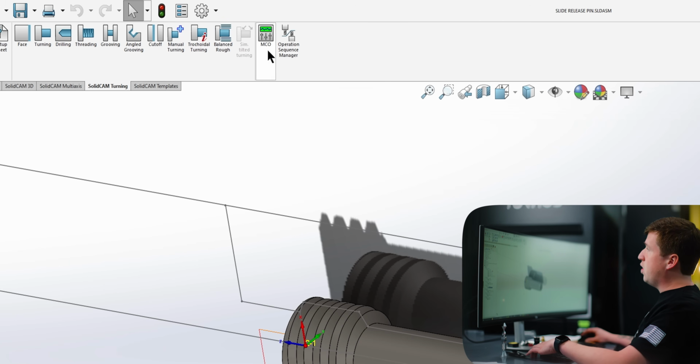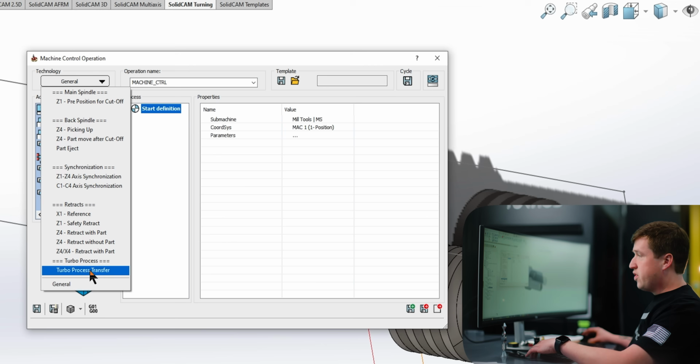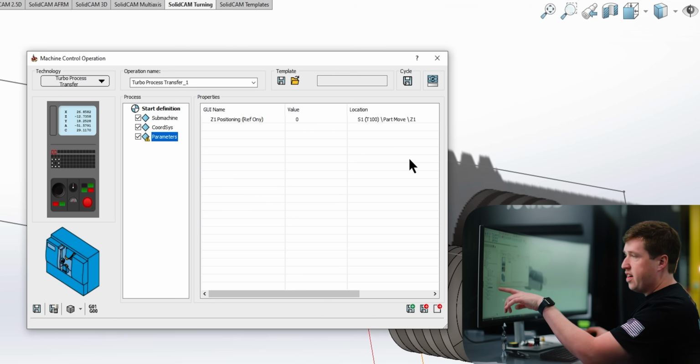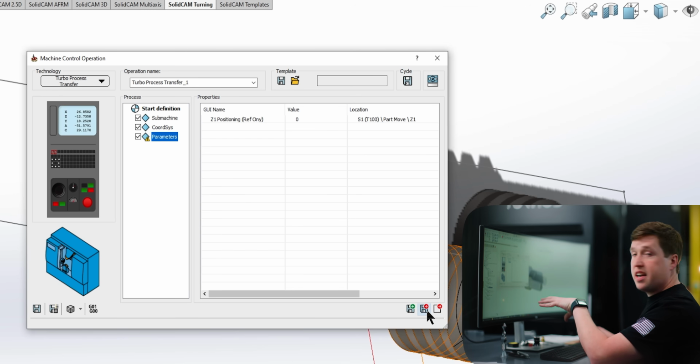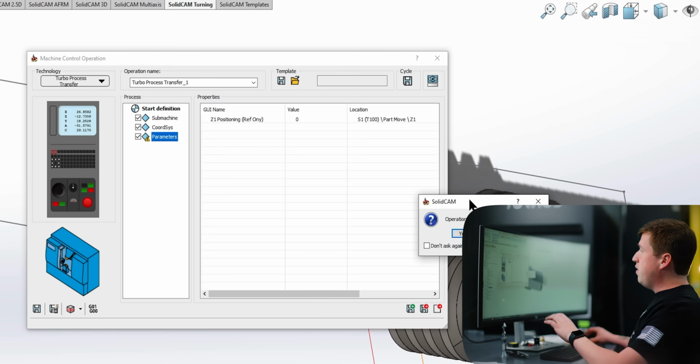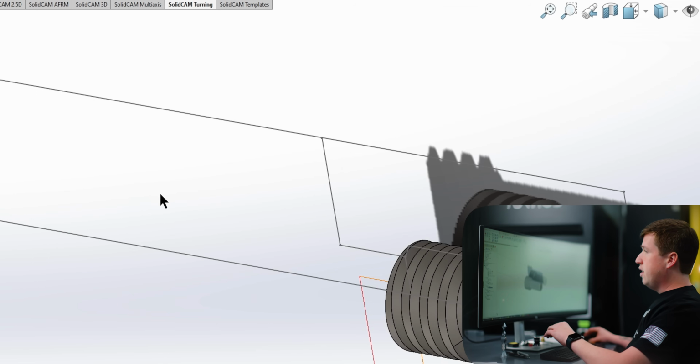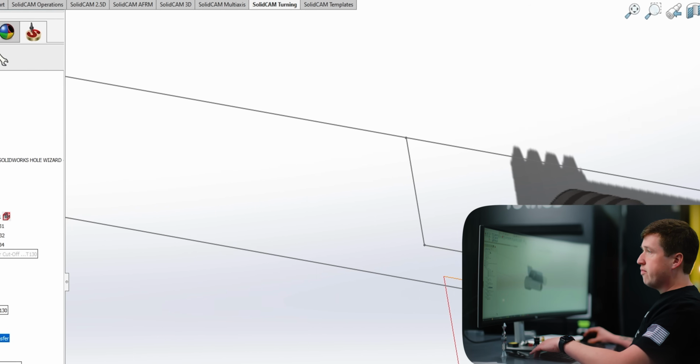This is an MCO. So if you go up here and you see MCO, there is turbo process transfer, all right? Now, when you click on that, it's just going to add it. Now, I'm not going to put this in there because I already have it, but you would just hit save and exit, and that's going to do a lot of the bulk of the work for you. The only other thing you need to worry about is activating turbo mode.